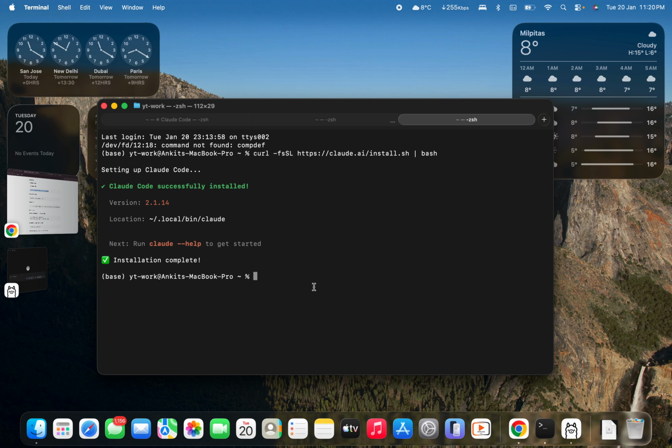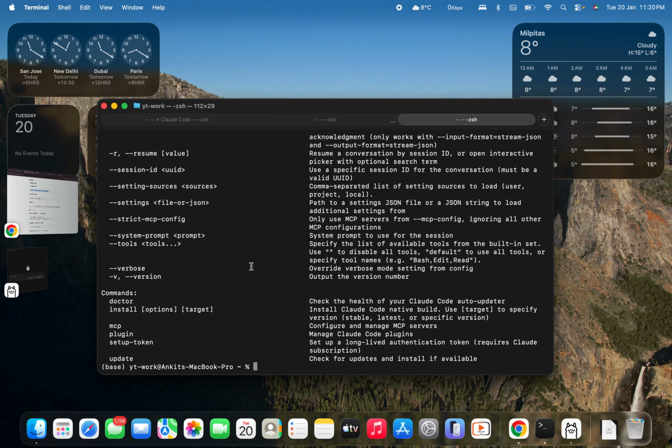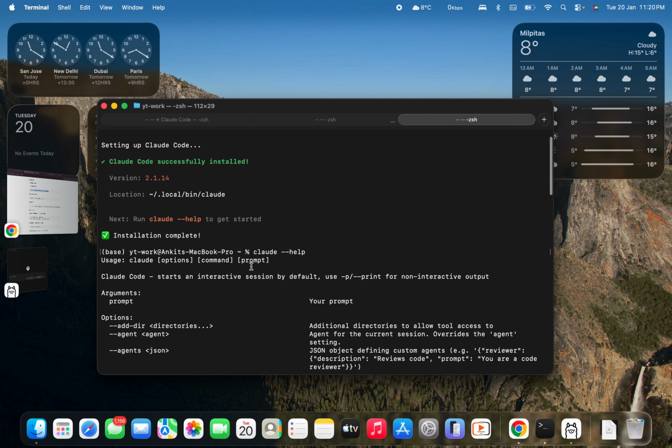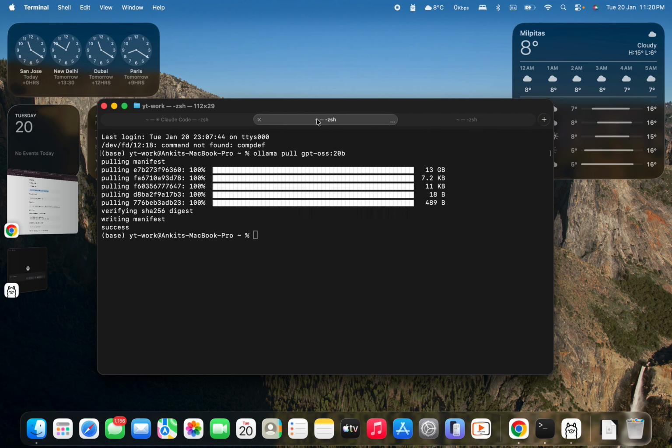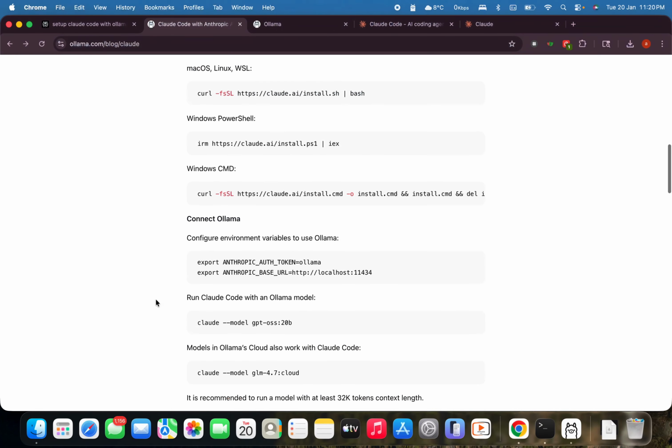If you see, Claude got installed successfully on my system. Let's check it first. Yes, I can see the help output, which means Claude got installed successfully. And here we can see our model also got pulled to our local machine. Let's go to the next step.